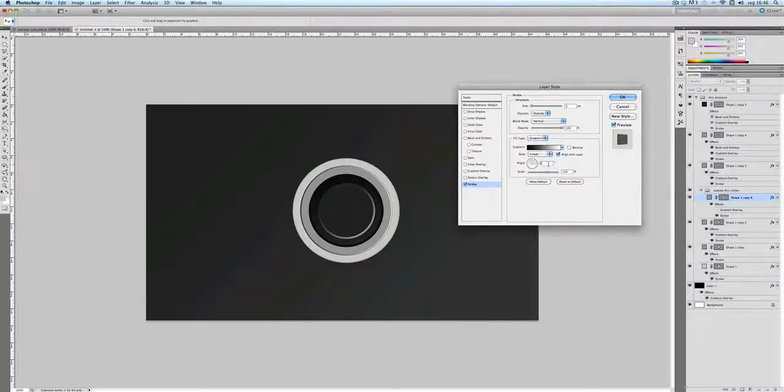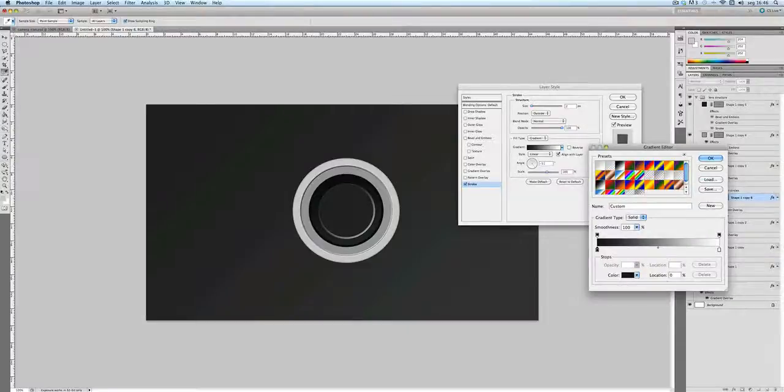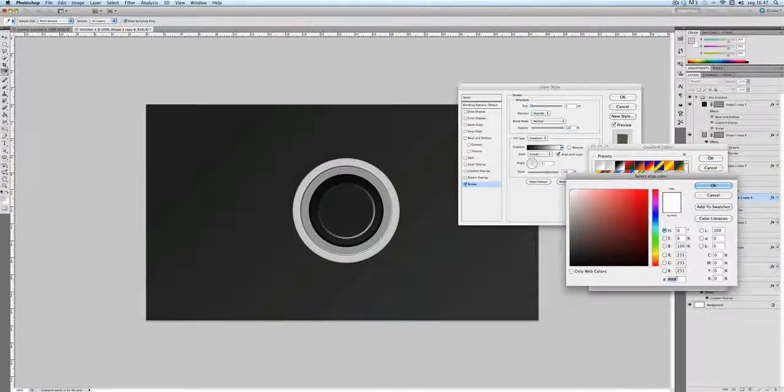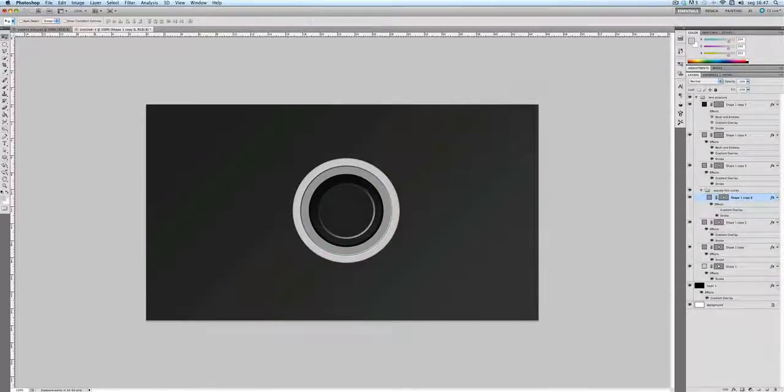Now for the angle, let's work with -51. Okay, now let's edit the colors, and the first one has a code 131313. Okay, and the second one has a code EVEVEV. Press OK and OK. Right, so now close the window. Now reduce the fill to 0%. Now press Command T, Shift and Alt, and reduce the size like this. Okay, press Enter. Alright, and now let's create the other one.